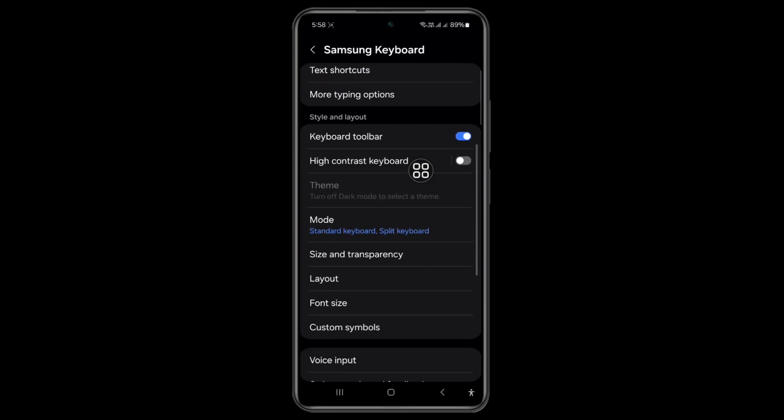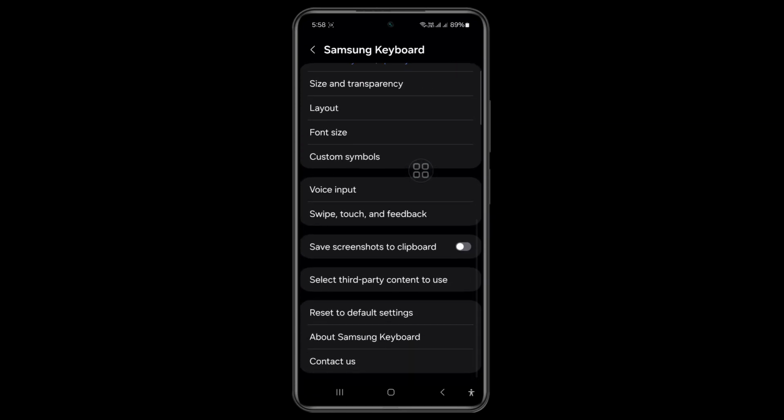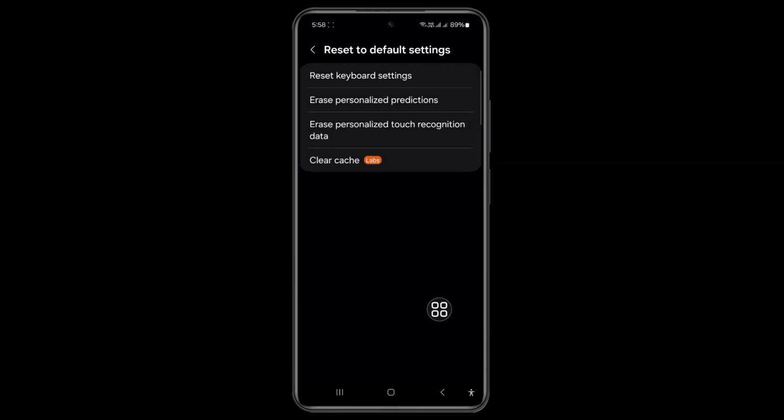Now scroll down, tap on reset to default settings. Now click here and tap on reset keyboard settings. Now click here.